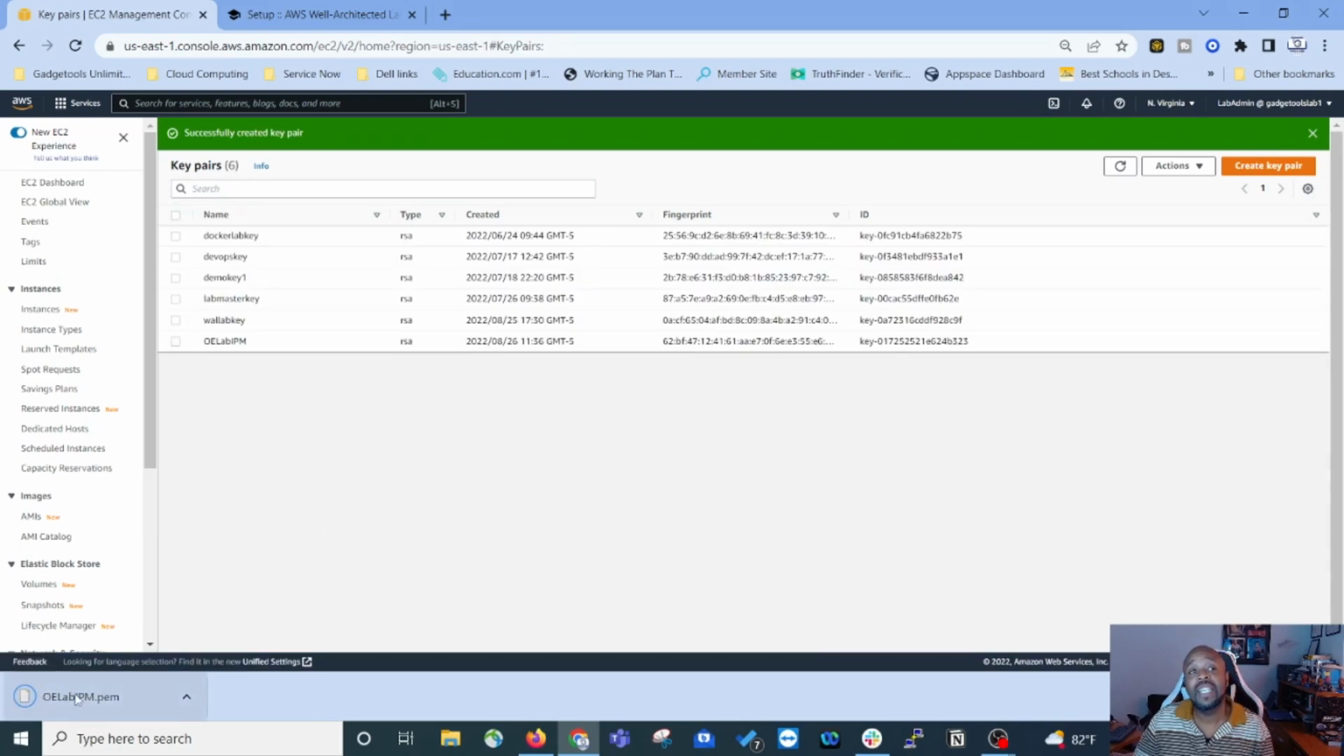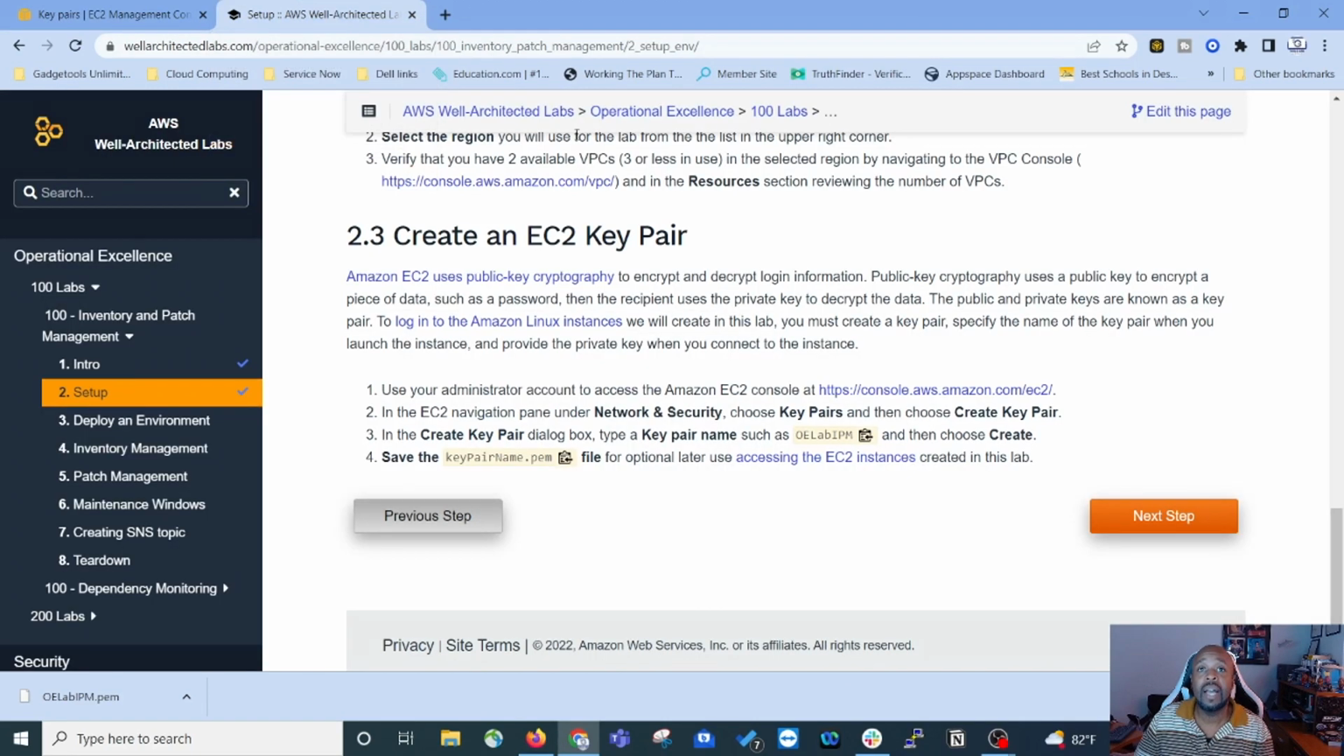The key pair is automatically downloaded to my local system in the local folder that always catches my downloads, and that is where I will leave them. So now we have our lab key file, right? And so now let's go back to the well-architected labs and see what else they say. So we created our key pair, we've downloaded it. Let's go to the next step.